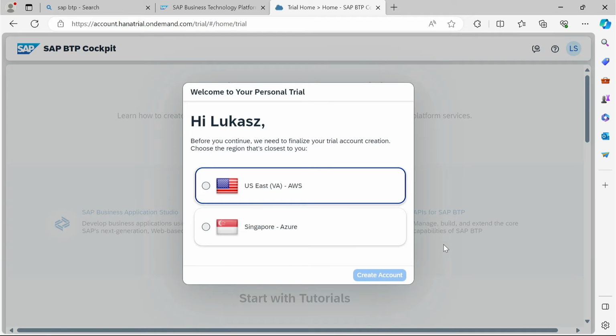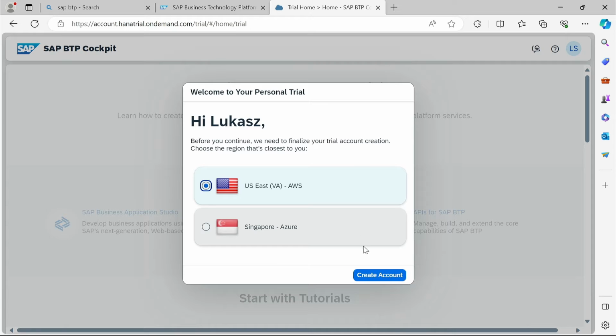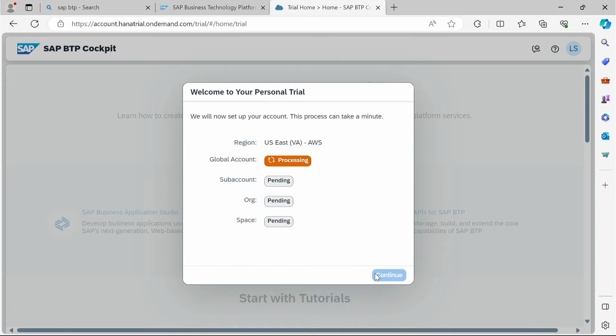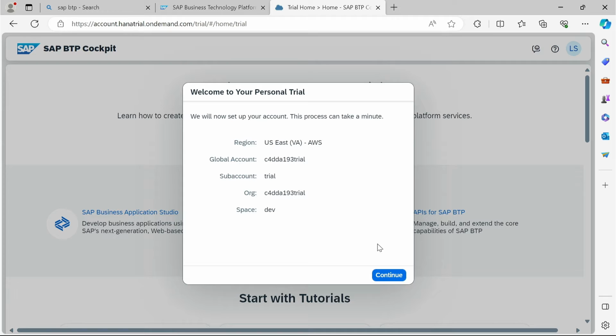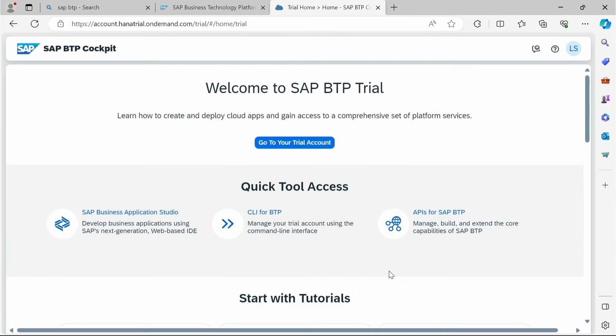Now I need to choose a region. My account will be assigned to it. US East Virginia. I will need that information later. Now my account is being created. This process can take a while because various resources are initiated in the background. My account has just been created, so I can now go to it.